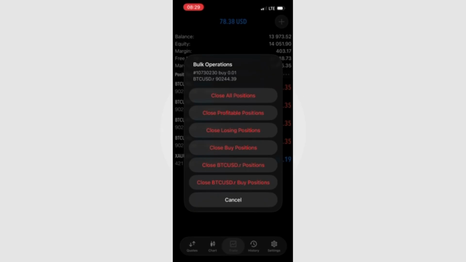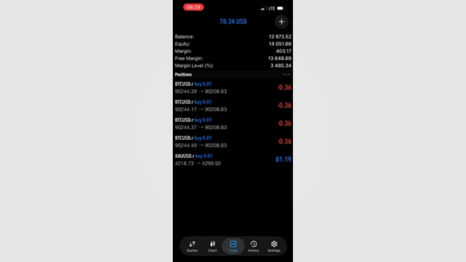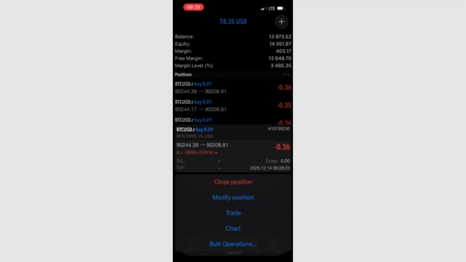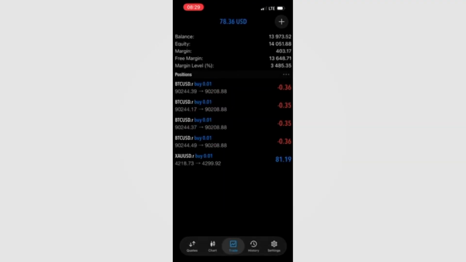I can click close BTC positions, because if I click close all positions, even the other positions on the interface, including the gold and other positions, would be closed, right? So in this case, I will be closing all Bitcoin positions. Close. You can see what happened. It closed it once and for all, right? Once and for all. So that is that.